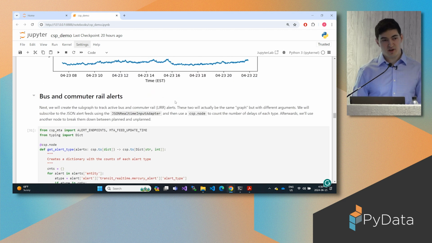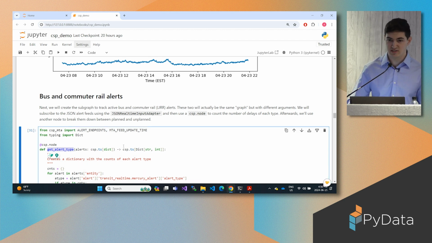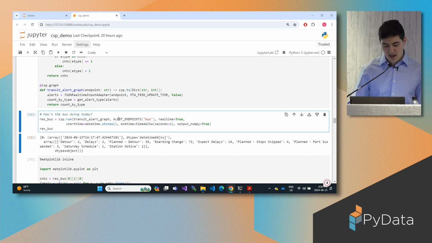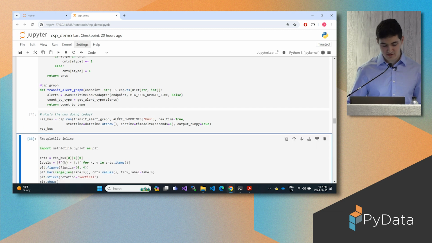The bus and commuter rail alert subgraphs are actually much simpler than the subway subgraph. All we're going to do is load JSON data into the CSP process and then do a couple of basic transformations. So the first is actually getting the type of alert that's being sent to us. Is this a delay? Is this a detour? What's going on here? We're going to put this together into a transit alert graph, which is going to ingest an endpoint and then give you a dictionary being the type of the alert to how many of those are currently active.